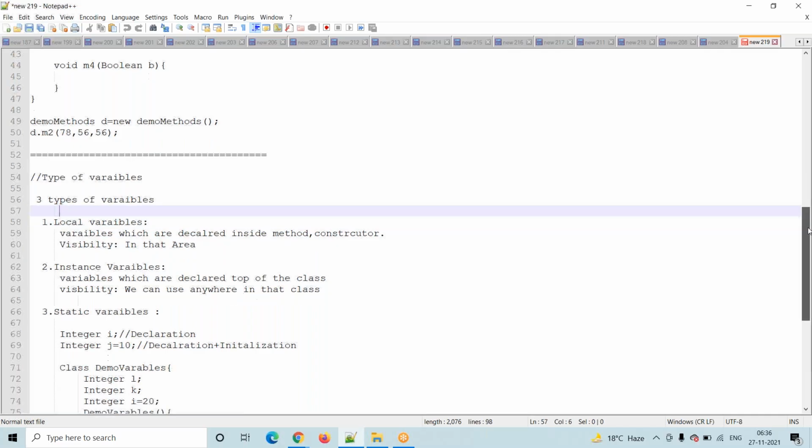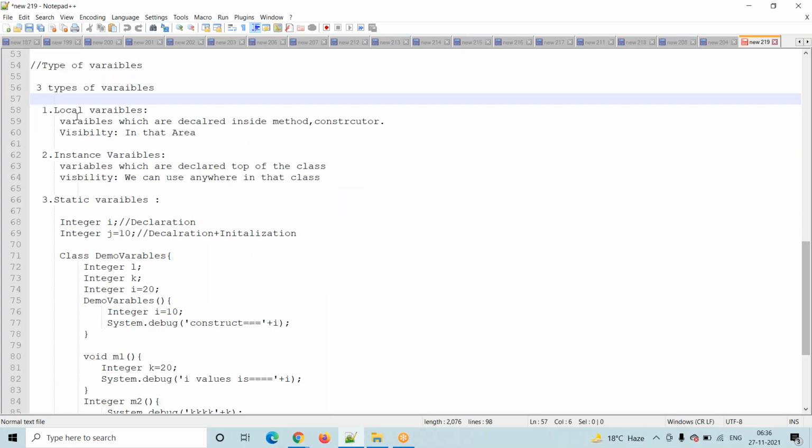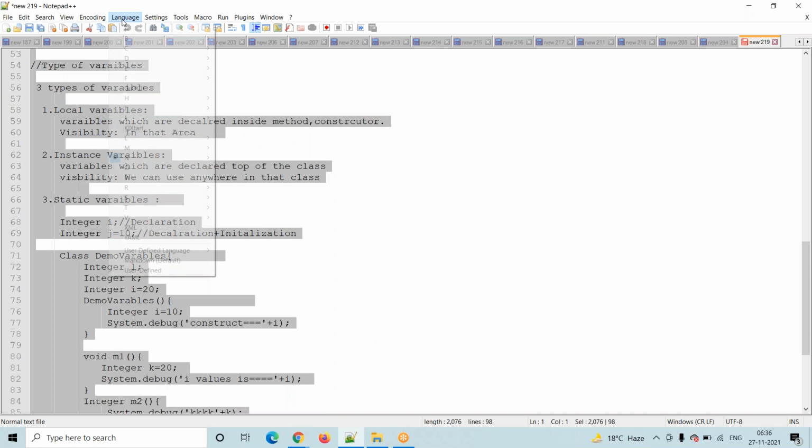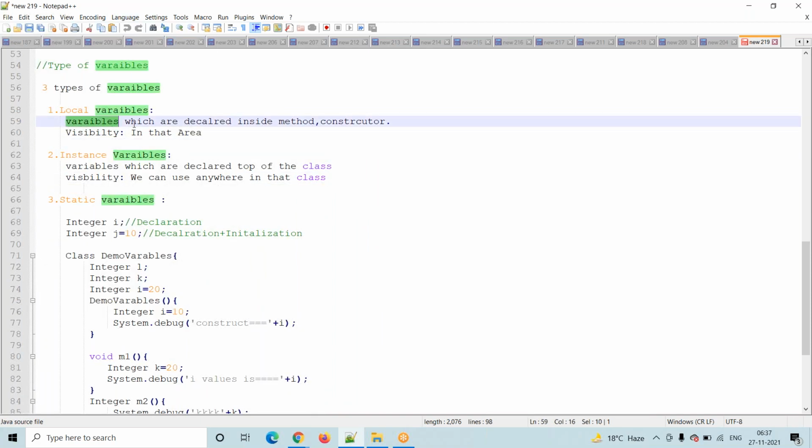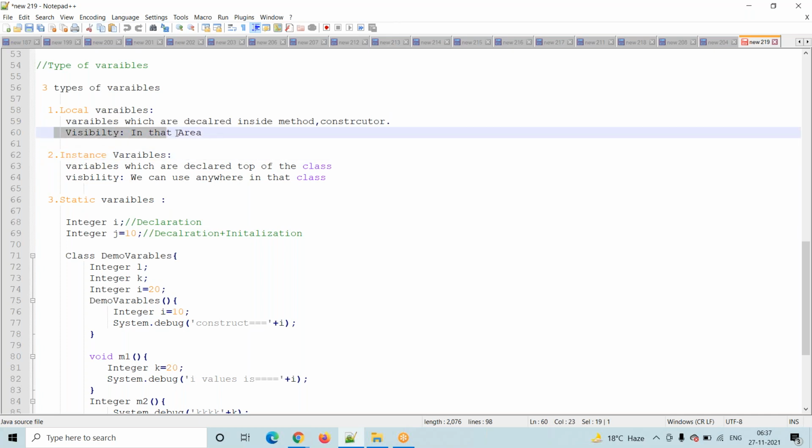In the previous session, we started discussing variables. There are three types of variables. One is local variables. What do you mean by local variables? Variables which are declared inside a method or constructor are the local variables. The visibility of the local variables is within that block.